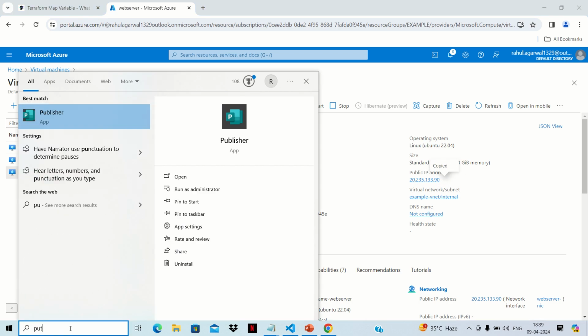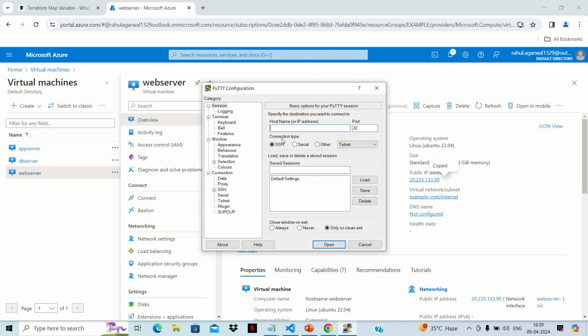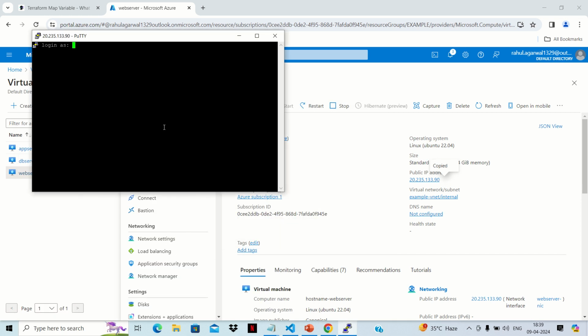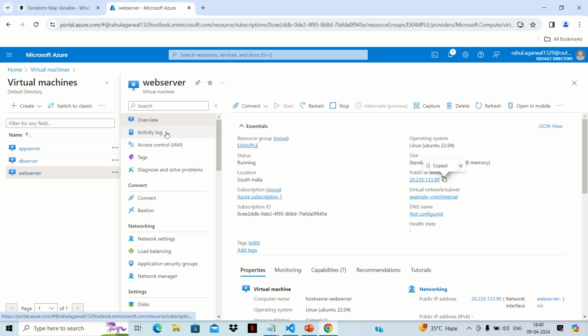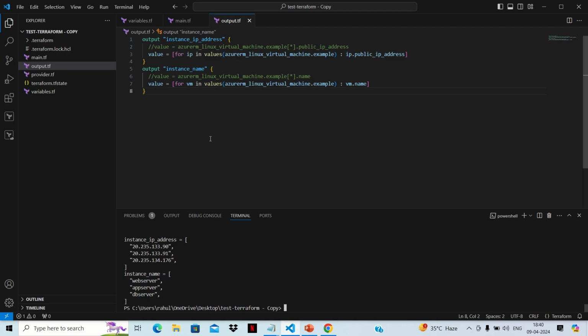If we go to PuTTY and try to log in, just open it and use the credentials that we have placed in our VM block in the Terraform code. So yes, we are able to get inside it. We are good with the login also. So in this way we have completed our complete demo related to for each.